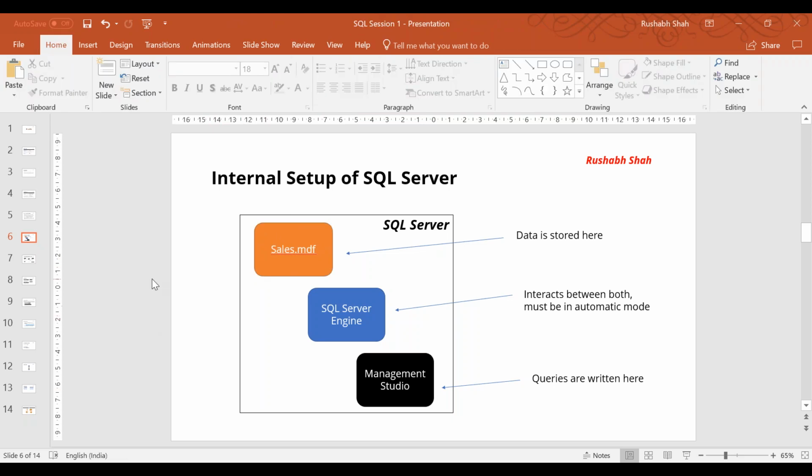But the talking between Management Studio and your sales.mdf file is going to be done by the SQL Server engine. Think of it like this: Management Studio is a Chinese guy and the sales.mdf file is an Indian guy who doesn't know Chinese. The Chinese guy is speaking something which the Indian guy does not understand. So the Indian guy comes with a translator called the SQL Server engine, who understands what the Chinese guy is saying and translates it into an actual action for the MDF file. Make sense, everyone?